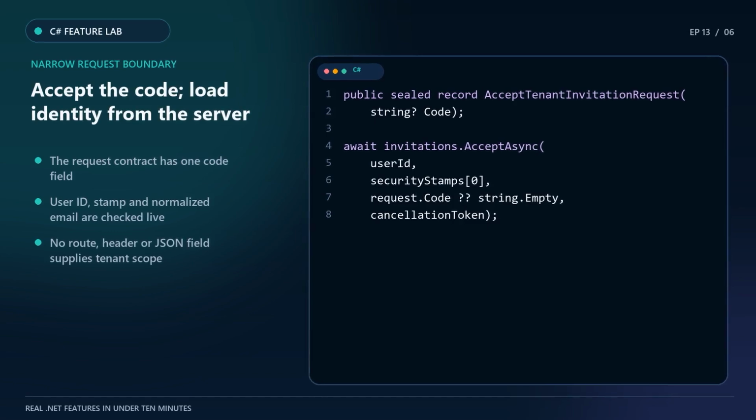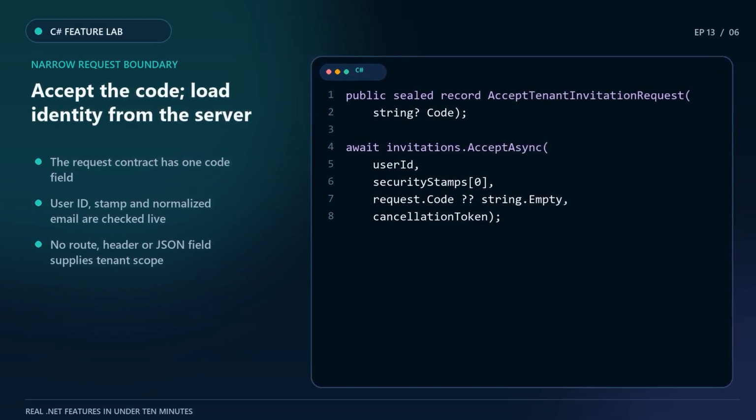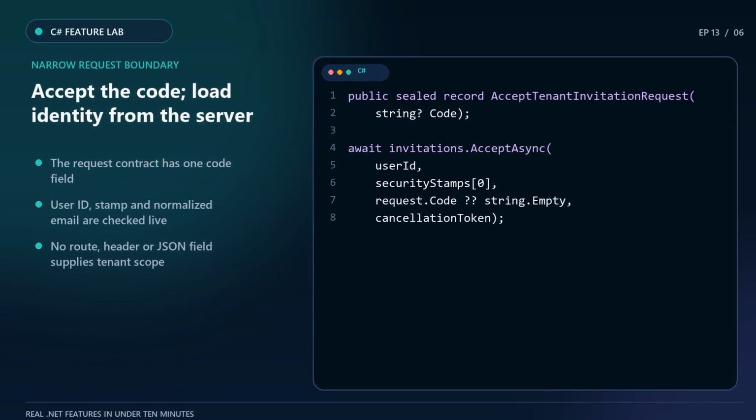POST /api/tenant-invitation/accept requires authentication, but not the tenant member policy. The separate registration test shows why a new account has no tenant claim, so requiring tenant membership here would make joining impossible.